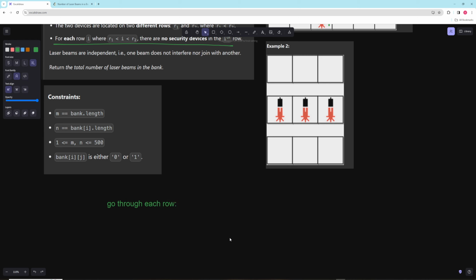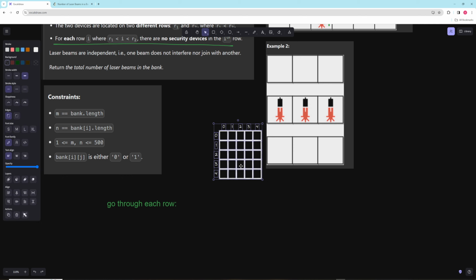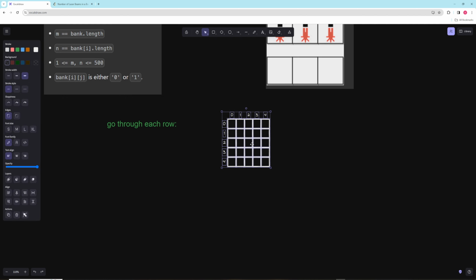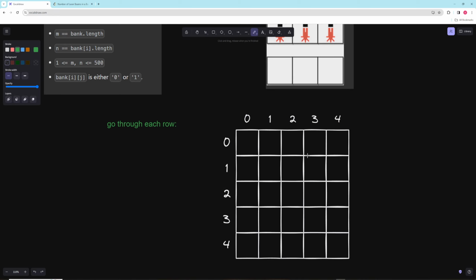right? Go through each row, and we can actually show what this is going to look like. So let's actually make a matrix of a few numbers. So let's just say we have something like this, and then we can demonstrate it. And we'll just have the ones and zeros. So let's just say like 1, 0, 1, 0, 1, all zeros. 1, 1, 0, 0, 1, 1, 1, 1, 1, 1, and let's say all zeros.